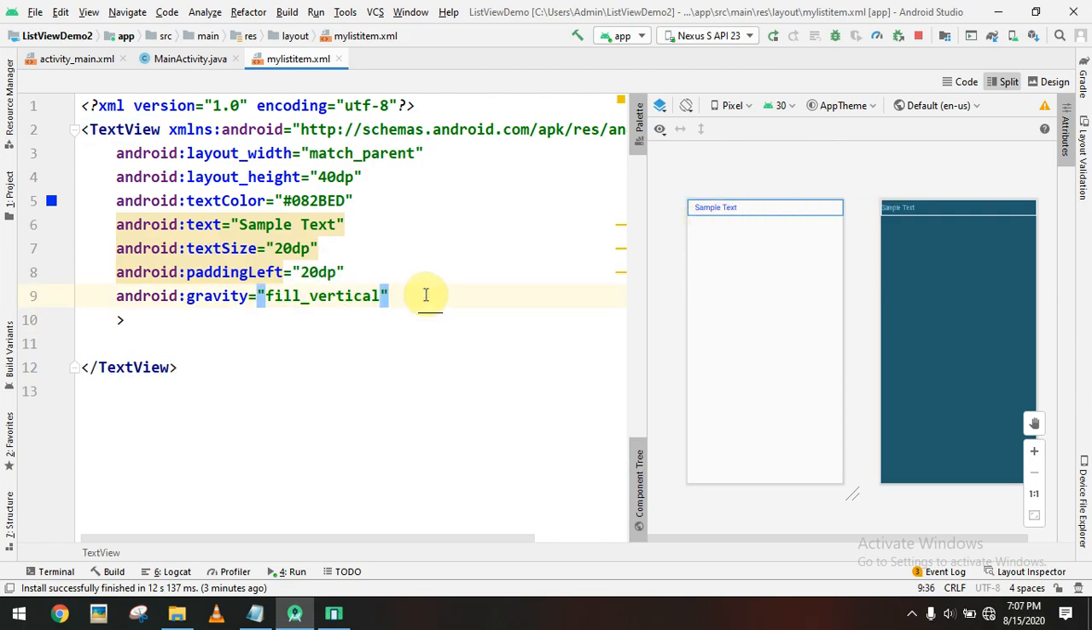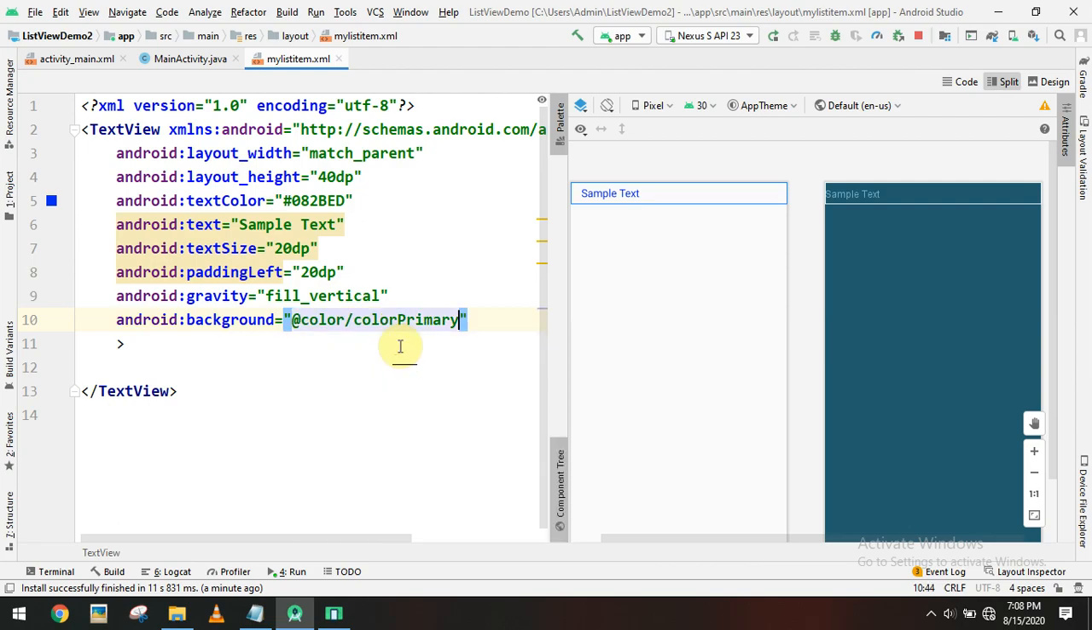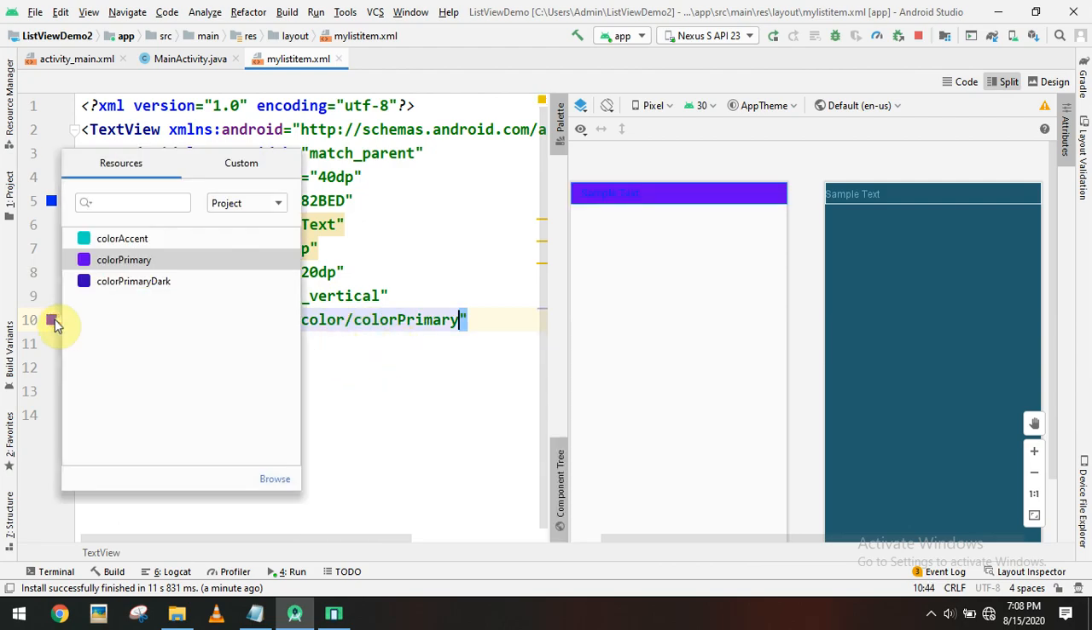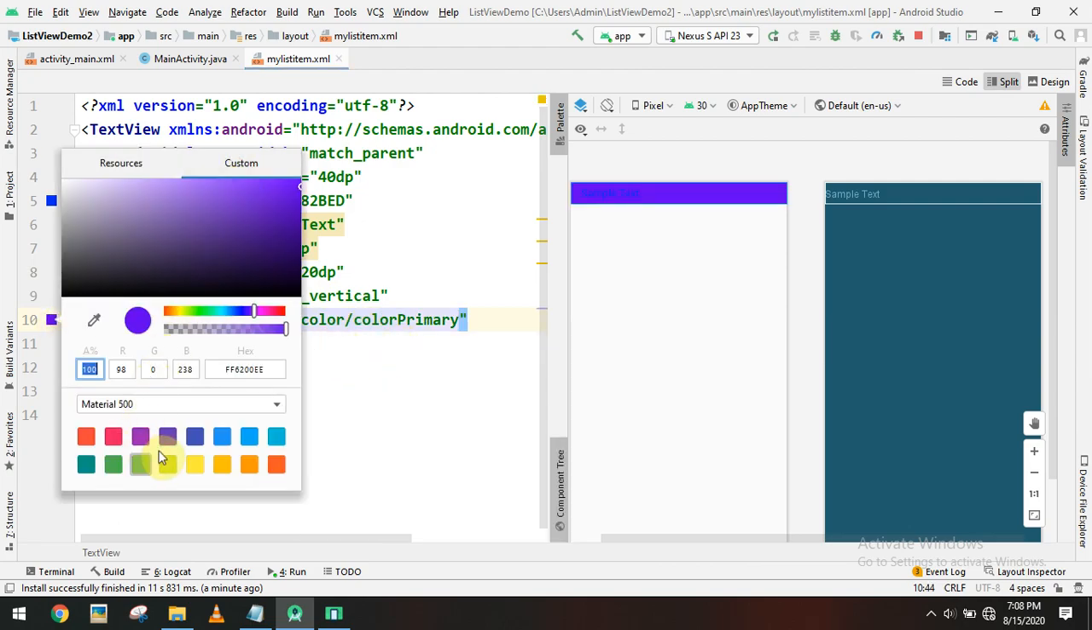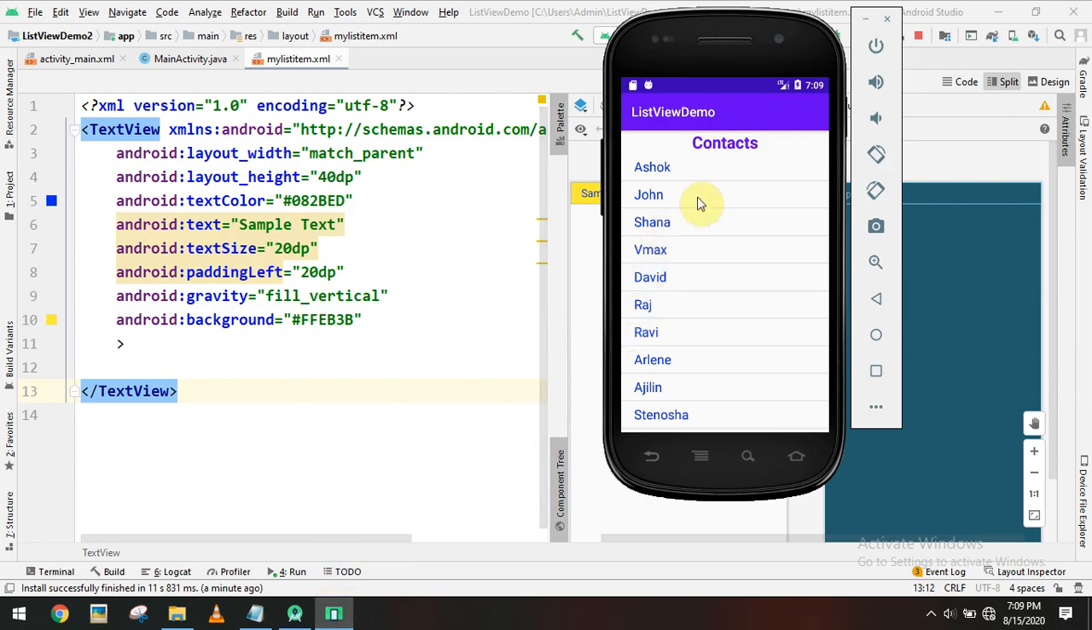Also we can set the background color. If you want to set some background color, inside color we can select as per our choice. Since the text is a blue color, we'll set a bright color like yellow color. Since we have specified a yellow color, when the array adapter is populating every item, it applies the background color also.